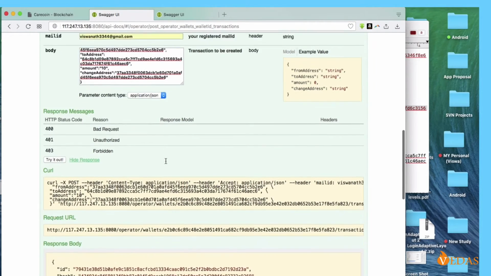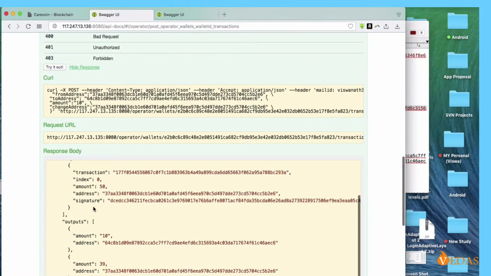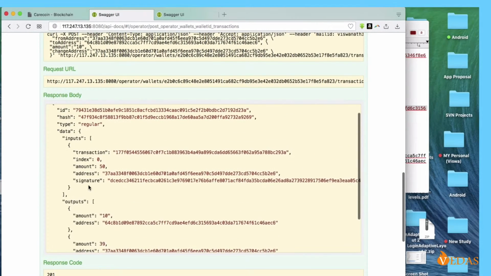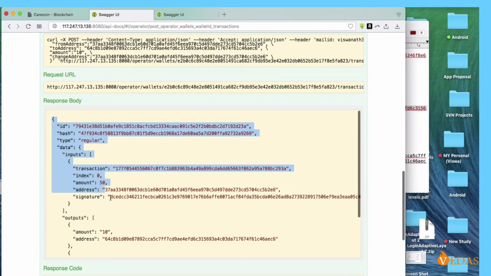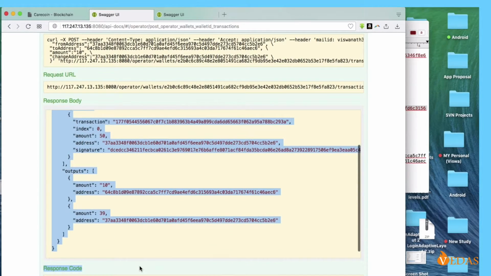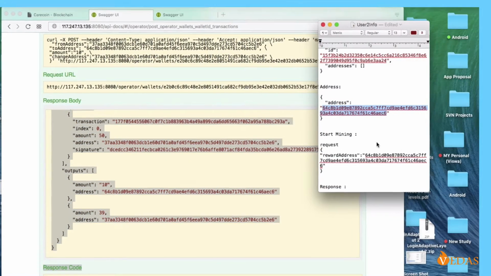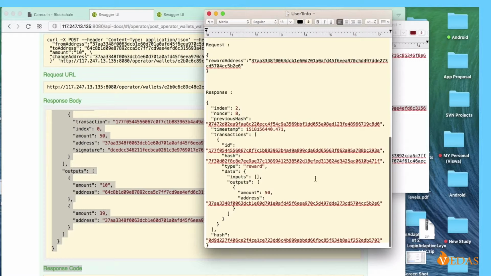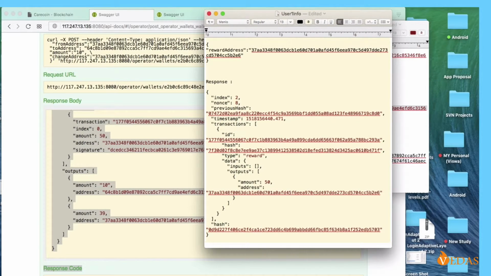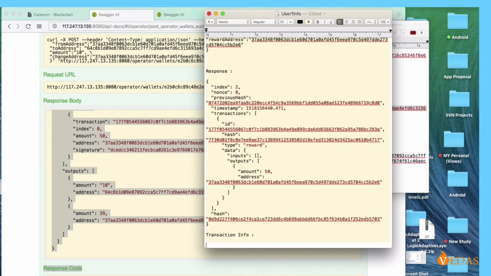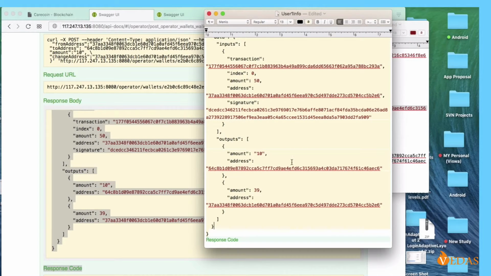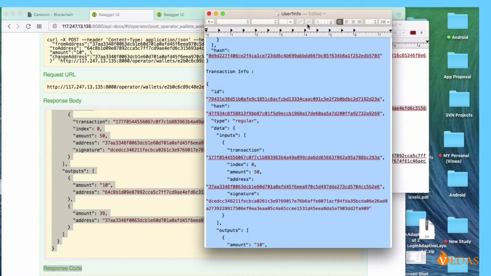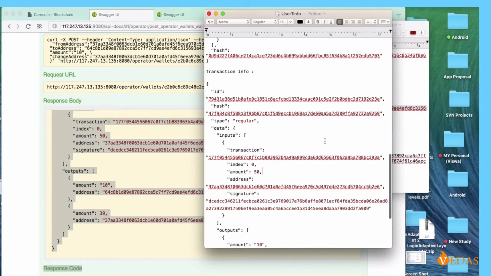Try it out. So we can see the transaction is done. We can see to which account the amount was transferred and how much. Just paste it somewhere for future purposes.